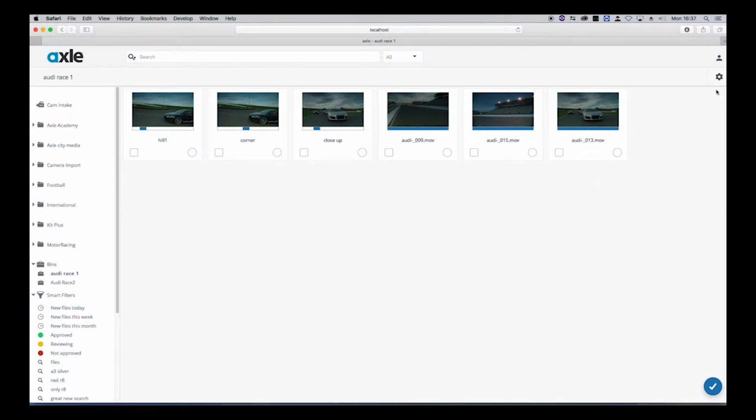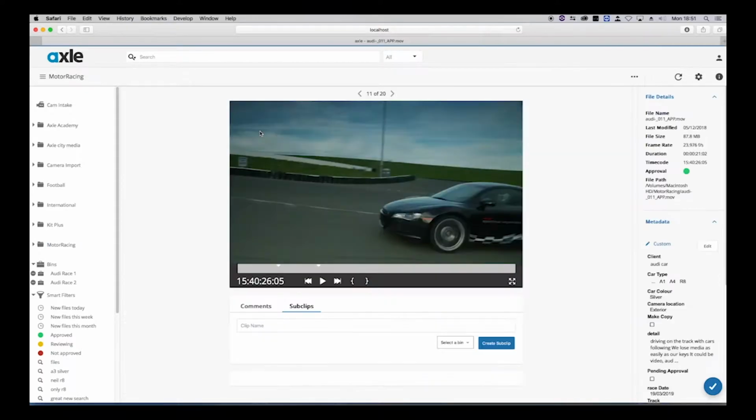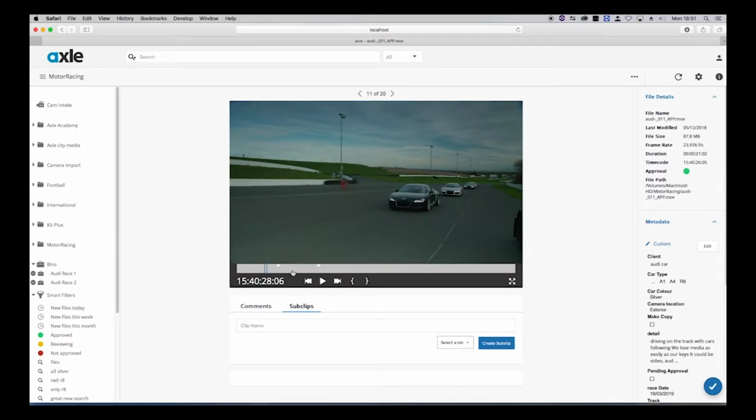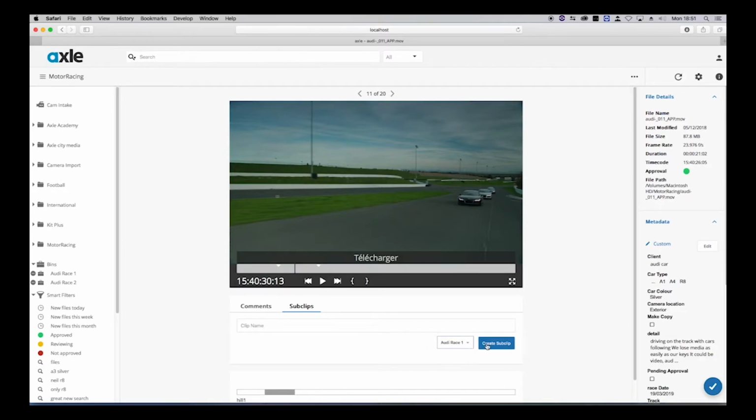A bin in Axel is a virtual collection of clips with inpoints, outpoints and markers created by an authorized user. Access to bins is an Axel user permission. Users can create subclips or selections of media files. Subclips and bins don't actually exist on your file storage or take up space. They are pointers that reference your existing files and their paths.